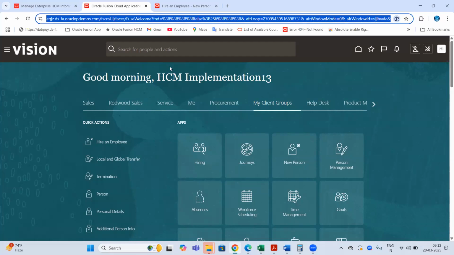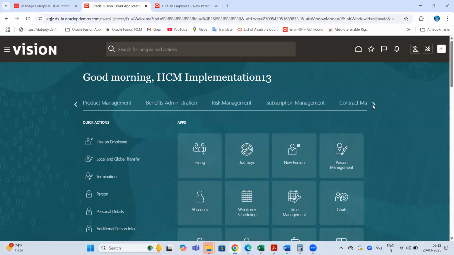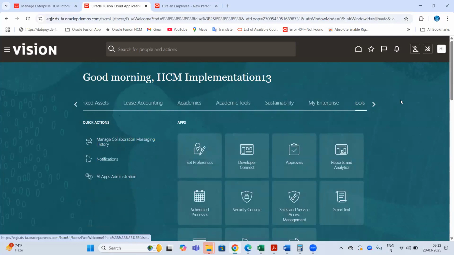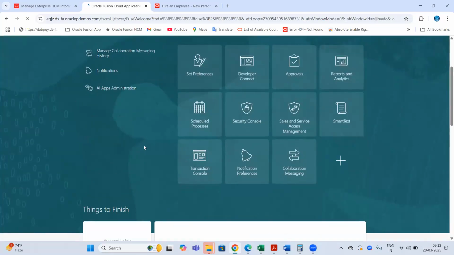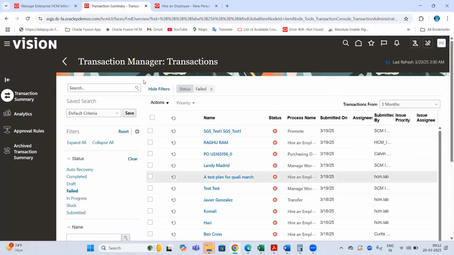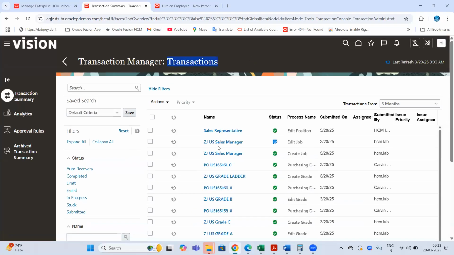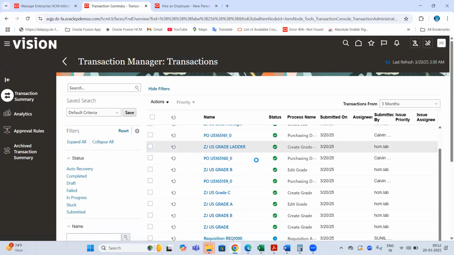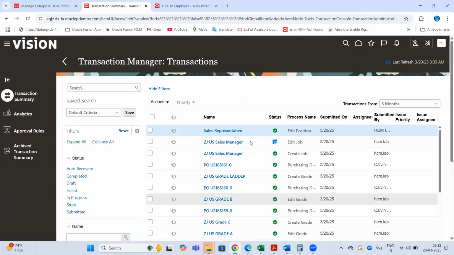Usually in the system, if an HR admin wants to check any approvals happening, they will come to the tools work area and we have the transaction console here. So these are all part of our approvals module. We will touch base on that during that time. Here HR admins can track what all transactions happened. See, just now I edited the position, sales representative, and a transaction was triggered. So all transactions we can check here.